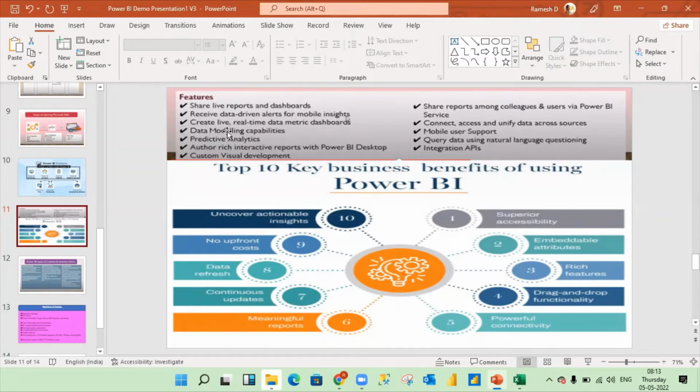Okay, next, create live real-time data matrix dashboards. Live reports also we can create. Real-time data, by using that also we can create the dashboards. Data modeling capabilities, I mean by using Power BI we can do the data modeling also. Data modeling is nothing but creating the relationships between the tables. And periodic analytics, we can do the analysis also. And author rich interactive reports, I mean more interactive reports also we can design by using this Power BI.